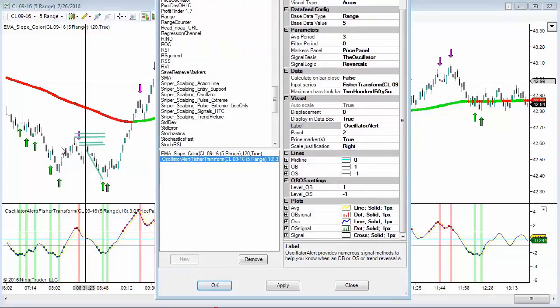Today I'm going to save the template under the date, which is July 26th, 2016. So look for a template in our Dropbox that has the date as well as the title, Oscillator Alert CL5 Range.